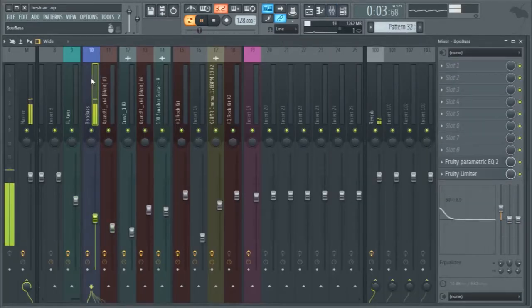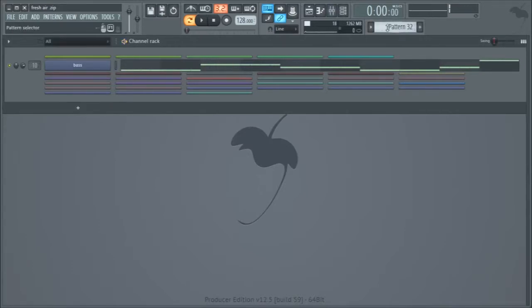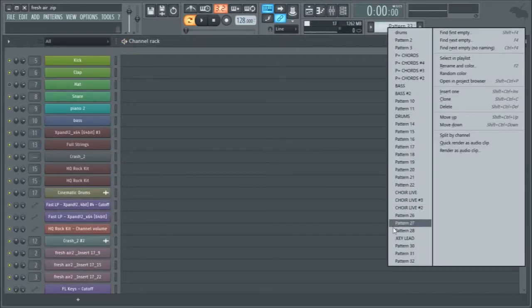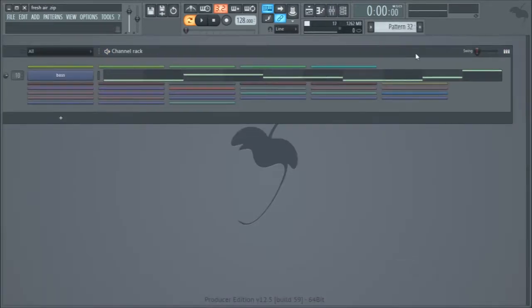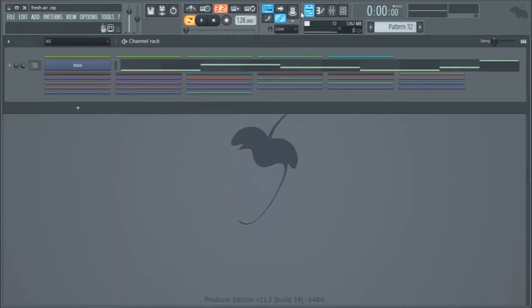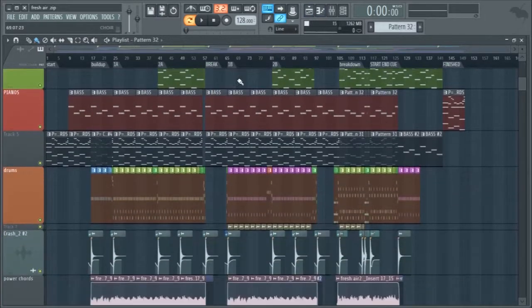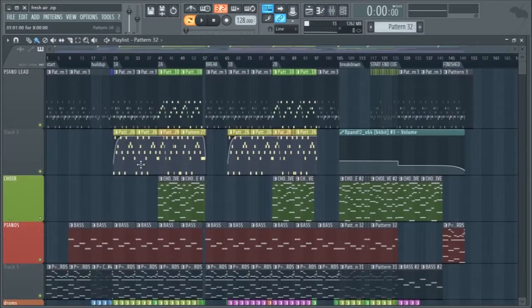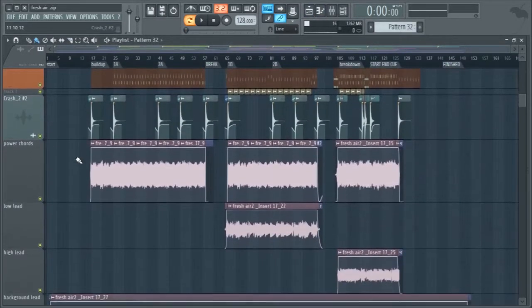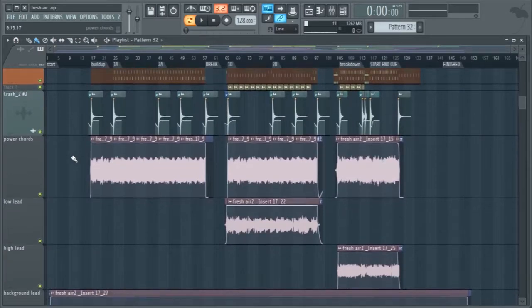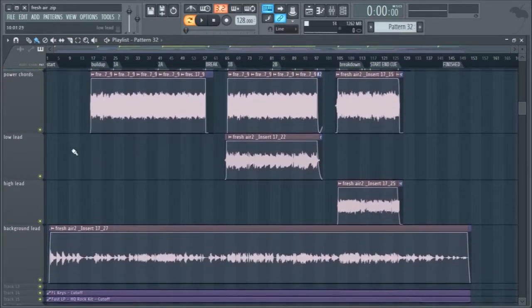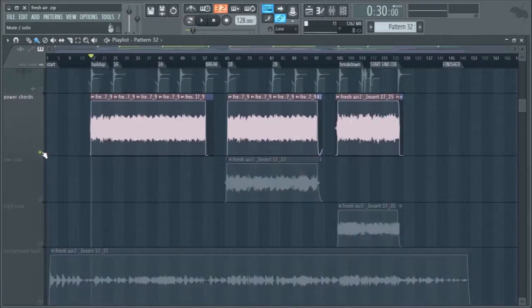Again, there's more bass. Channel 33. Yeah, that was it for the patterns. Now let's have a look at the playlist. And if you've gotten this far, congratulations, you're doing well. Alright, so let's have a quick look down here. So I have recorded some lead guitar and different things. So let's have a look at this one.